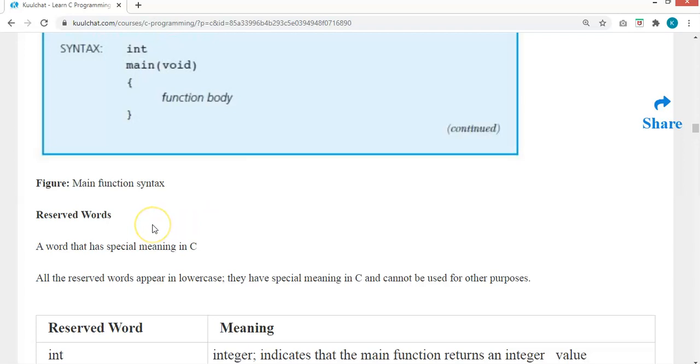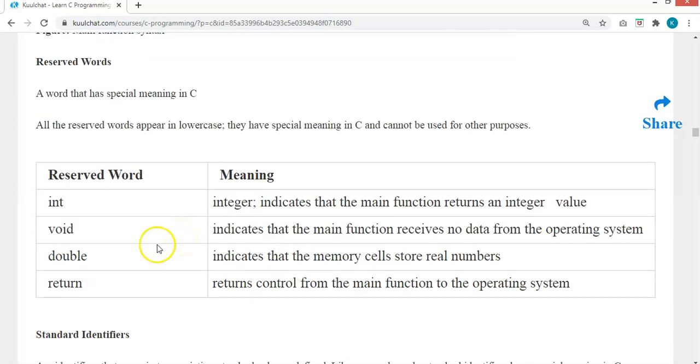Then we have reserved words. Reserved words are words that are special in C, so you cannot use them on your own in your coding. When you call them, they stand for something. Even when you start typing, the color is going to change to indicate that it is a reserved word, not a word you can use freely in your code. You only call these reserved words for the purpose they are meant for. Okay, so we have a list of reserved words.